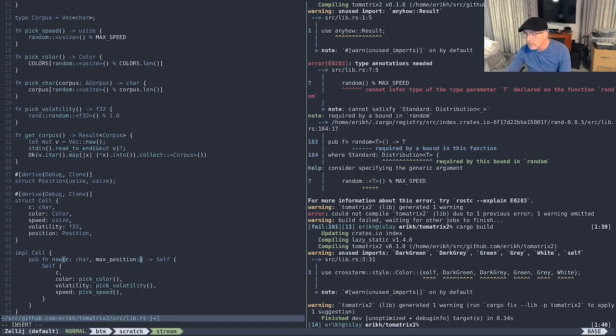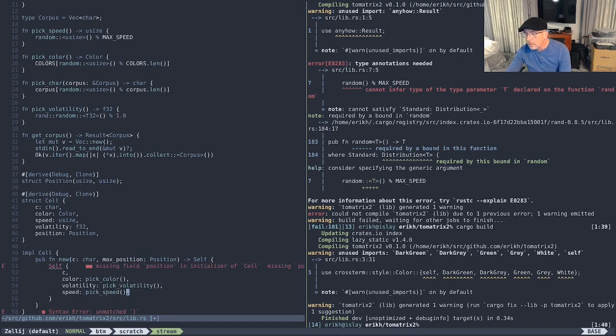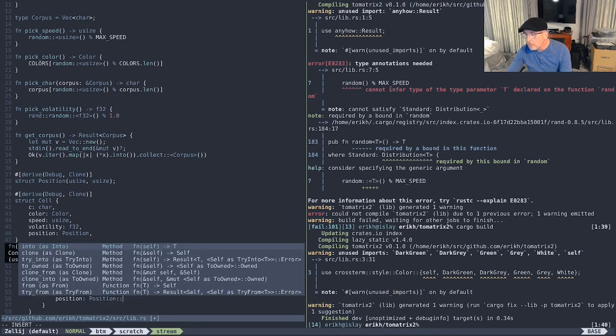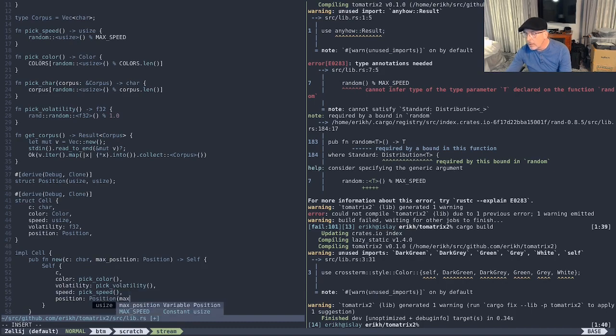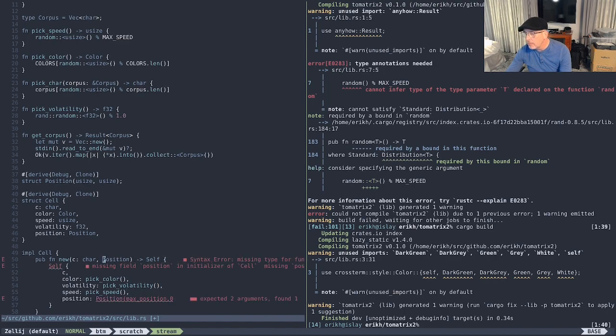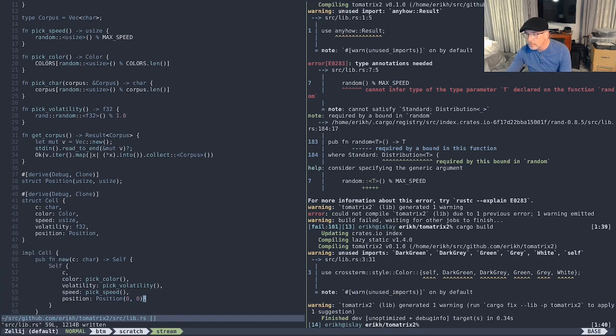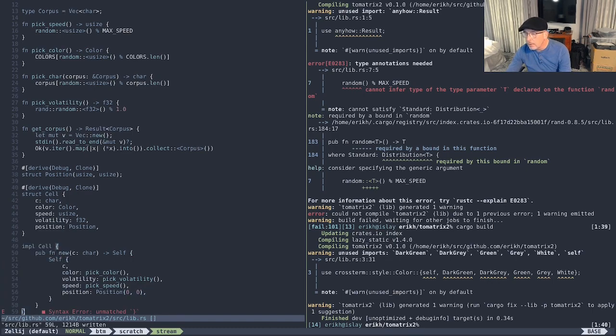Max position. All right. And then what we'll do down here, we go position, and we'll go max position dot 0. No, it's not gonna work. Okay, we need to define the window dimensions, and we'll get to that later. So right now we're just gonna set this to 0, 0. We're good on that. This syntax error is just a bug in the program.